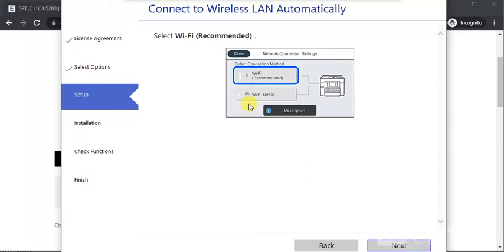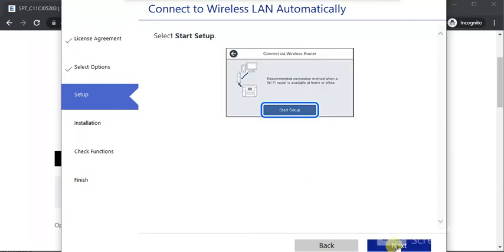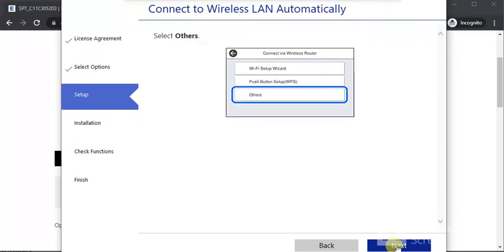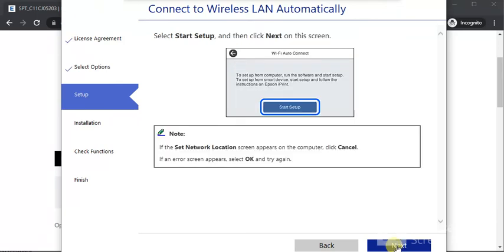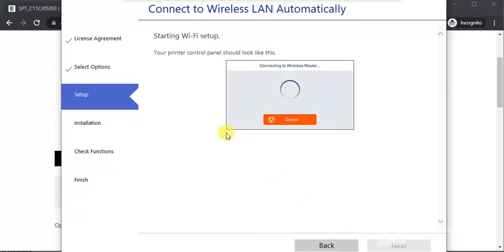You need to follow this and click on next. Do the same task and click on next, next, and again next, and do this action and click on next. And now it is searching and connecting to the Wi-Fi. So in this way, you can follow on screen instructions to complete the setup of your Epson printer.